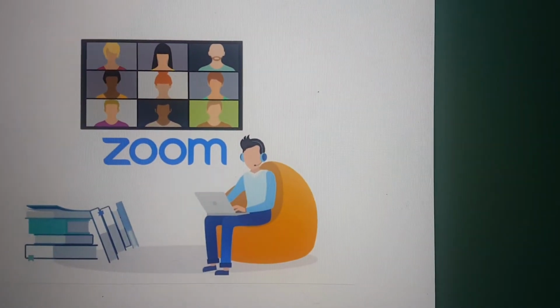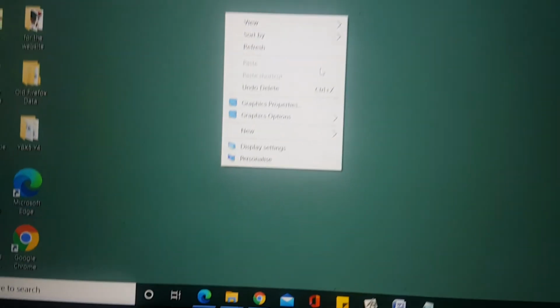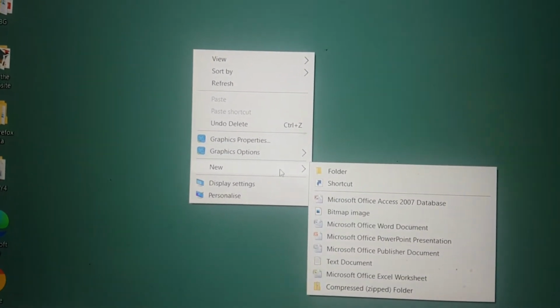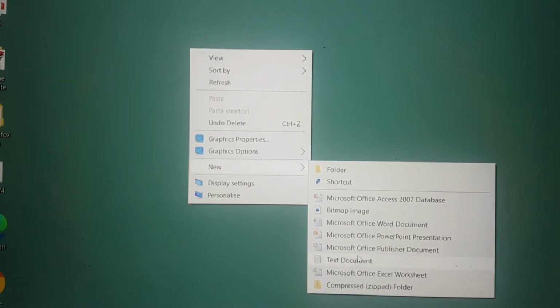So first I would like you to go to your desktop, right click, then new, and then text document. Okay, and then we can call it, for example, restore photo viewer dot reg. Okay, and then open it.